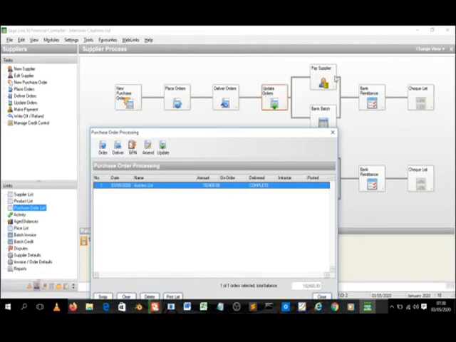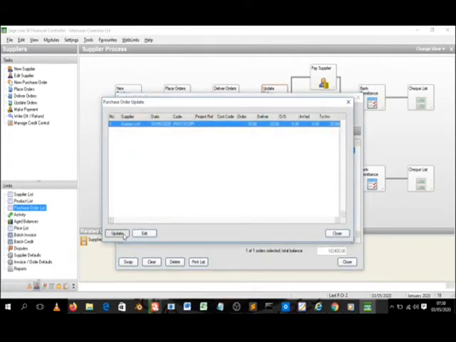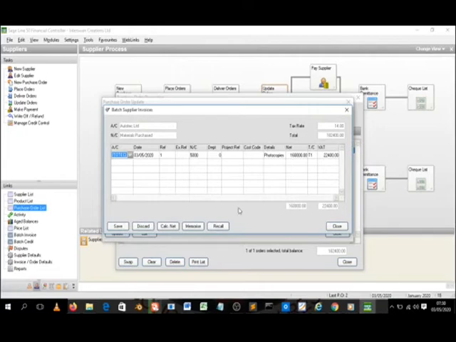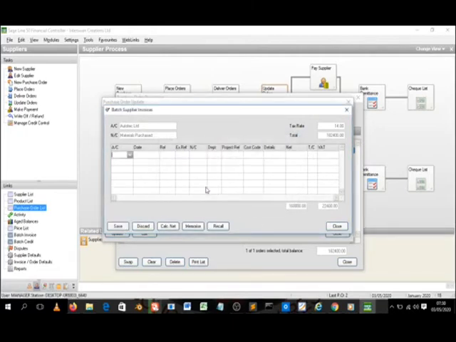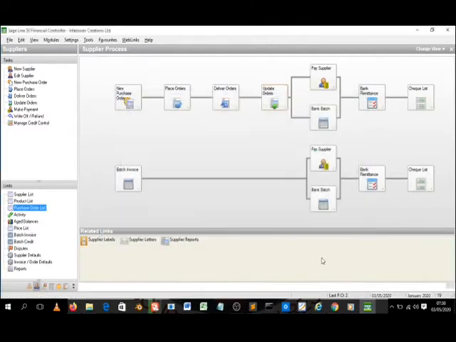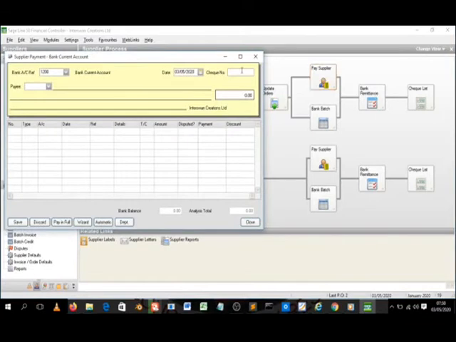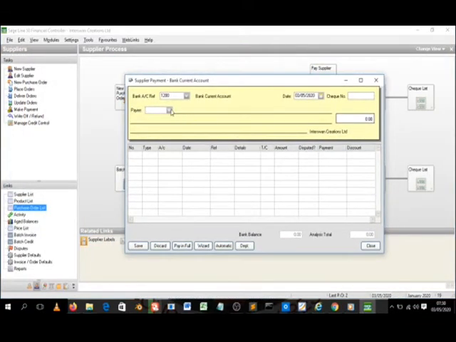Now you just update it to make it ready for payment. So you click and you update, then you update, then you save, then you save. Posted, yes. Now it's ready for payment. You can proceed to pay the supplier after passing through that. So you click and you pay the supplier.